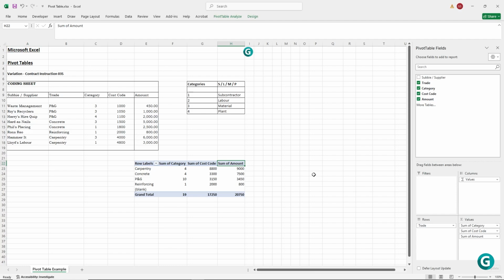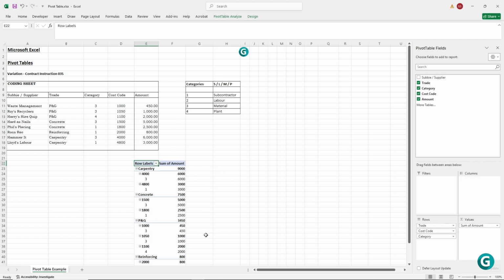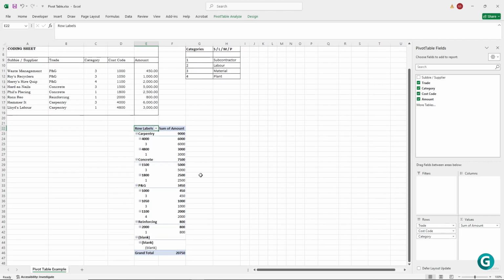At the moment, the way the information looks is not very useful to us. So what we can do, we can manipulate how it looks by changing the positions of this information. So if we move cost code across to rows, we then move category across to the rows, we can now see that the information looks a lot better.